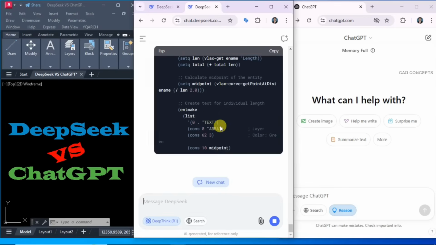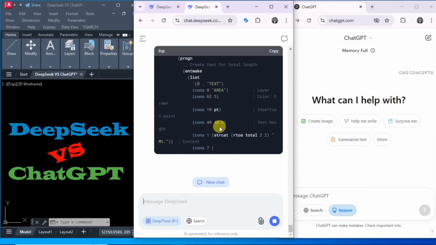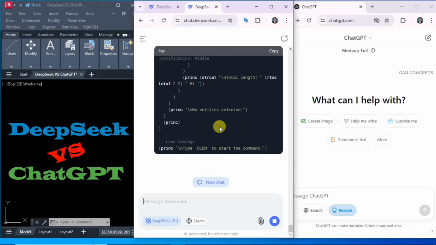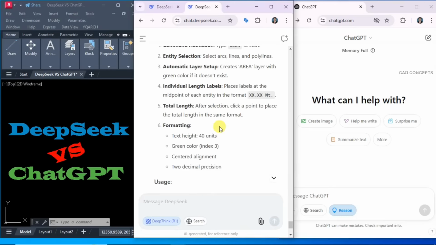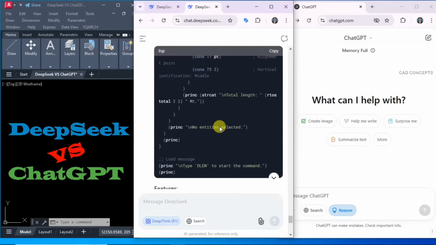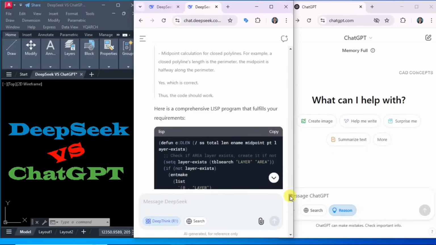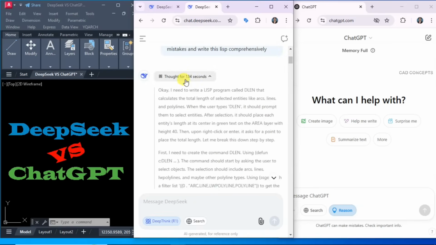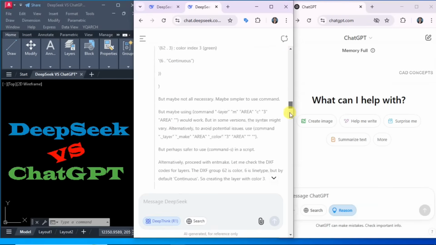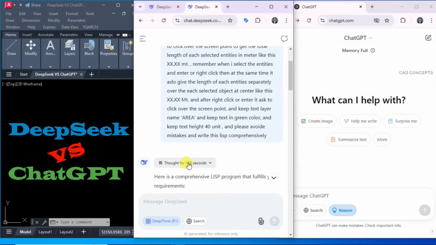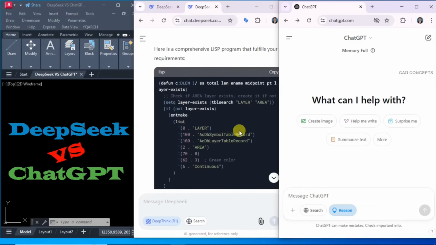And this is our final code. It is providing our final code. Just wait for a while. Here are the feature explanations, and here is the usage. So we leave this as it is. As I said, we will use the same input for ChatGPT also. DeepSeek took 134 seconds to think deeply, and after that it provided the best possible code.